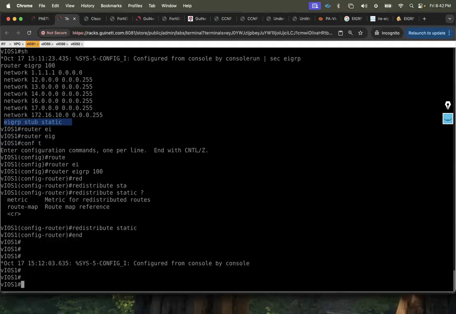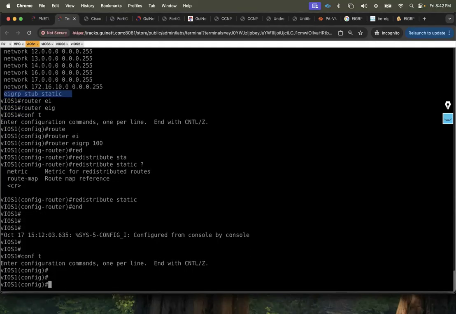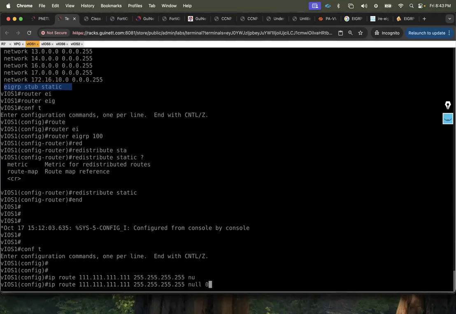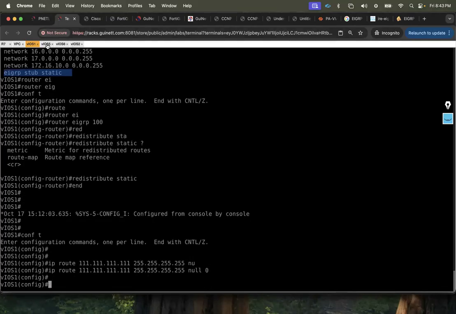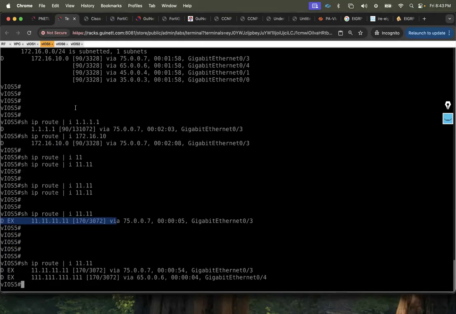Now let's suppose I will put one more static route, 111. Then what is going to happen? It is also going to be advertised, right? Redistribution command is already there. Null 0. So this route is also going to be advertised. Clear? But I want to not send this route to my EIGRP neighbor. Clear? I don't want to send this route to the EIGRP neighbor.